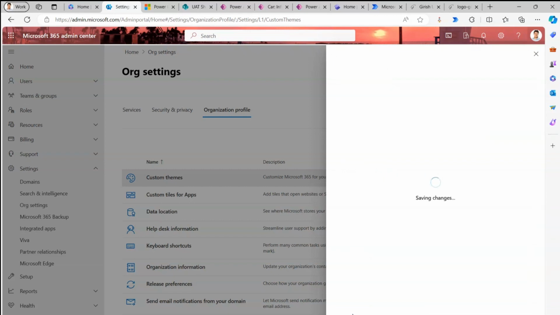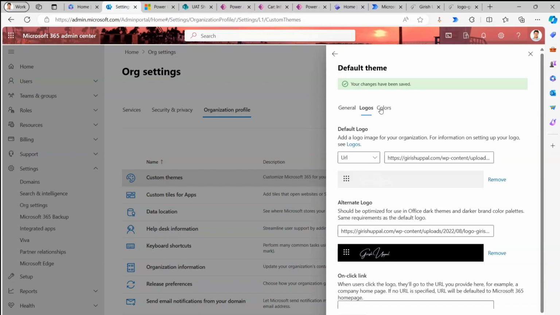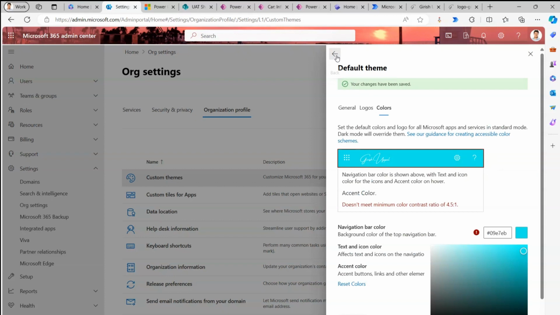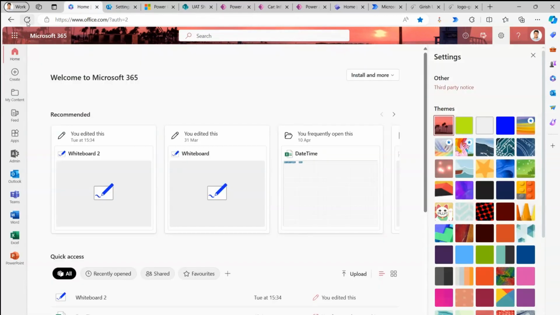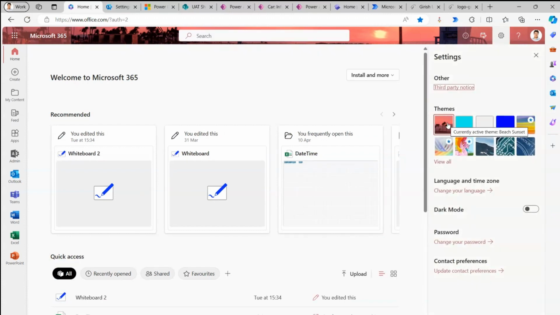So what we are doing is setting a default organizational theme. Okay, now everything is set. The default theme is set. We have set the logo, we have set the color. Now whether it is reflected, let me refresh this and see. No, nothing happens. Why? Because we haven't changed the theme. We should change the theme from the active theme to the organizational theme.